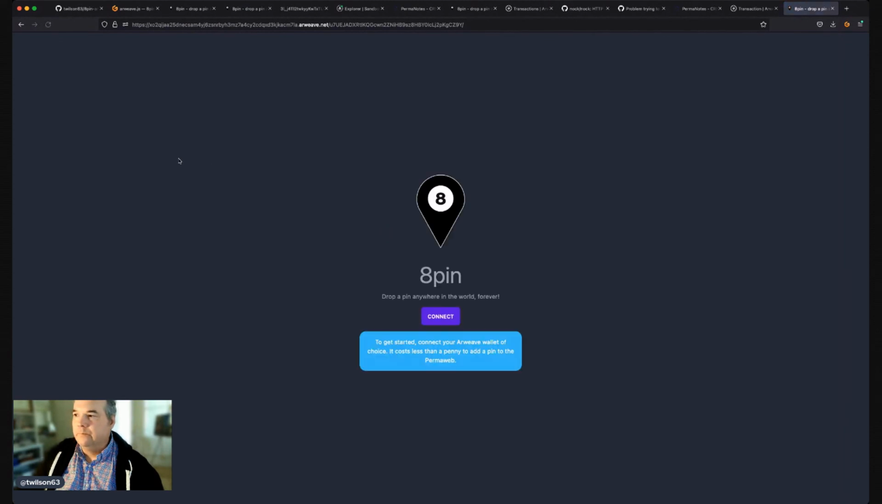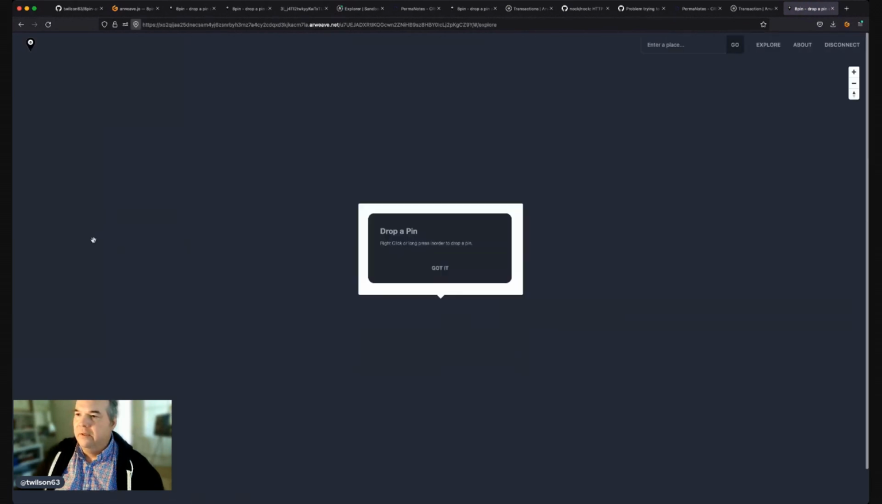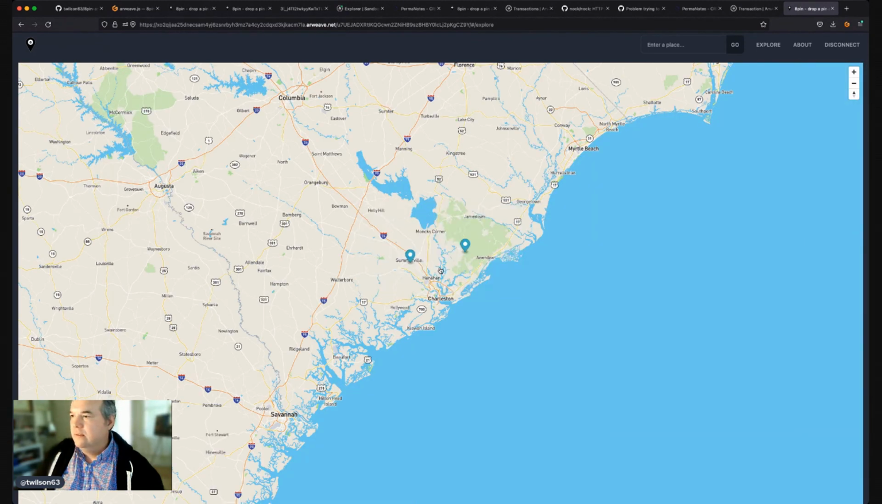Let's see if this thing gets here. Think we may make it this time. There it is. Cool. So there's our app on Arweave, and we can connect. Now, because we're on the mainnet, we're going to see. Oh, yeah. Okay. Cool. So there it is.